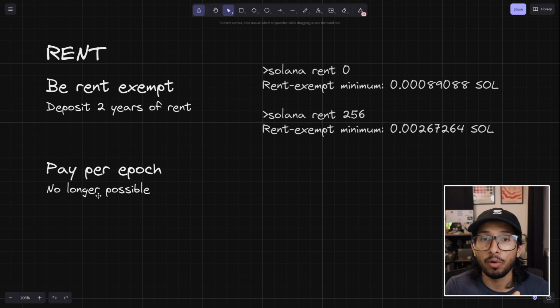Instead of paying rent every 2 days, now you are required to have enough rent for 2 years. So this rent exempt amount is how much Sol it costs to store 256 bytes for 2 years. The idea is that over time, the cost of hardware and processing and computing goes down. So by allocating enough Sol for 2 years, it basically becomes free.